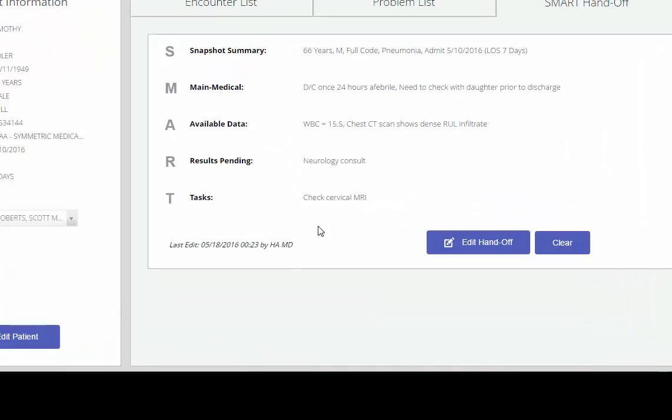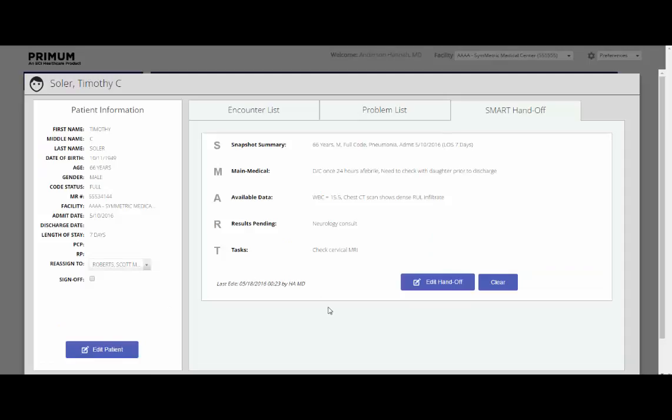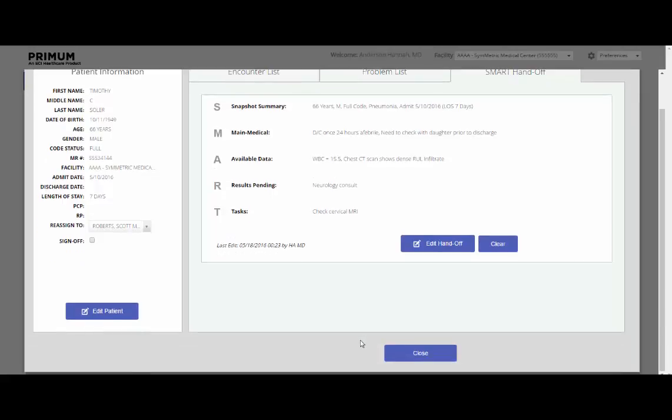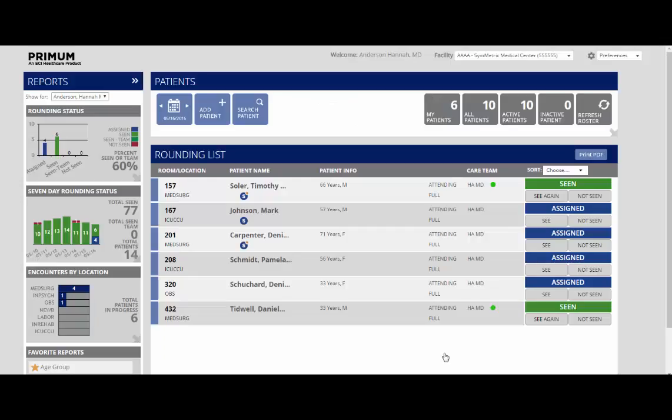The date, time, and initials of who last updated the SMART information for this patient are noted in the bottom left corner of the SMART screen. If we go back to the rounding list, you will also notice two new alerts to go along with the data entered into the Smart Handoff tab.